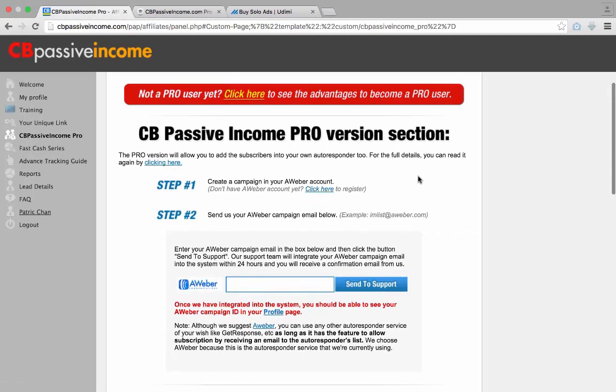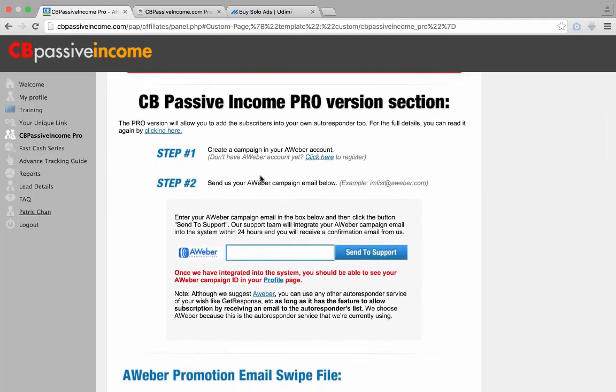But if you use AWeber or any of your autoresponders, follow the instruction here and enter your AWeber autoresponder code, or should I say the ID, and send it to our support, and within 24 hours or so, they will send you a confirmation that you have been upgraded to pro version. That's it, that's all, it's really that easy.